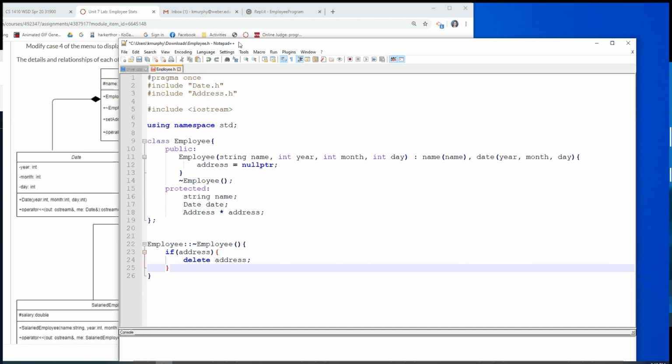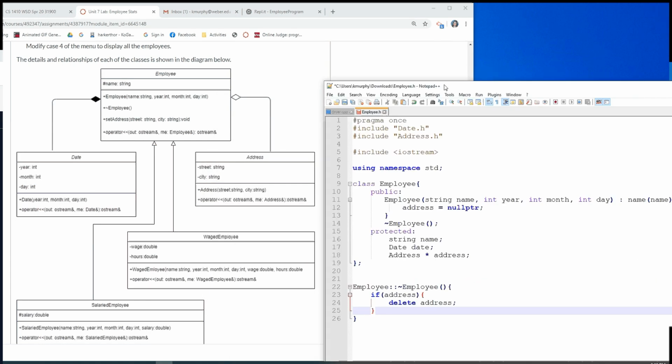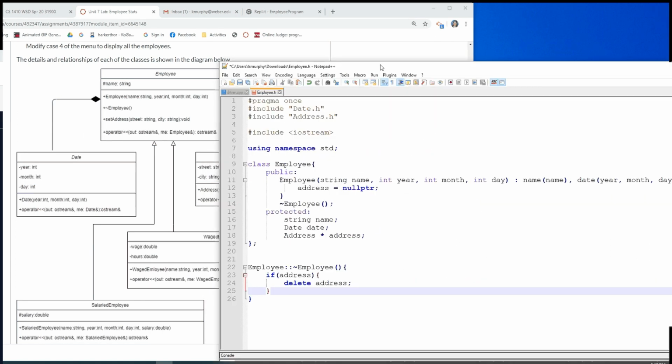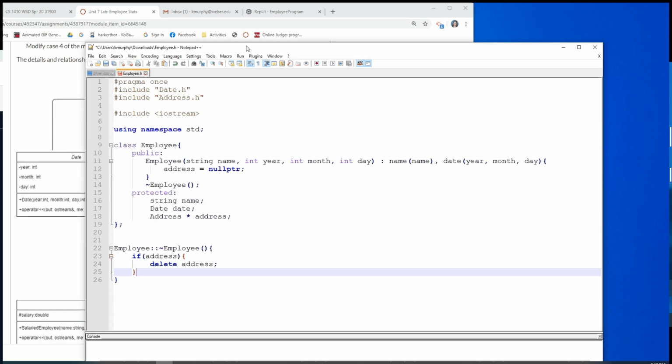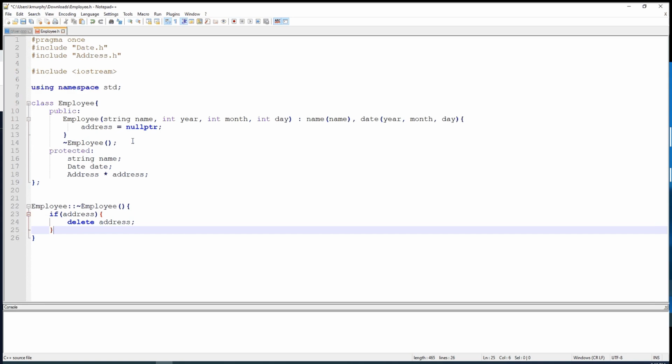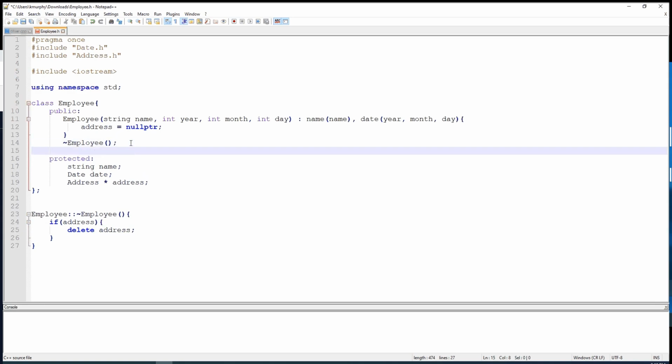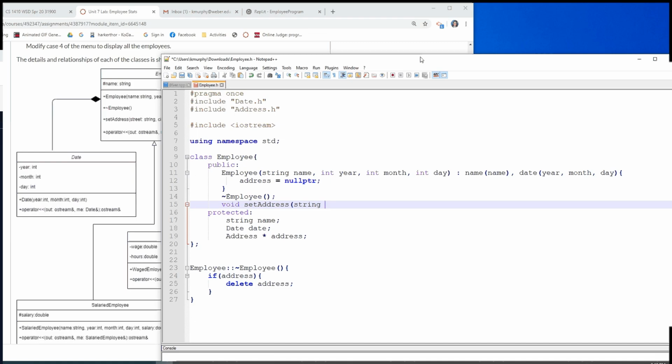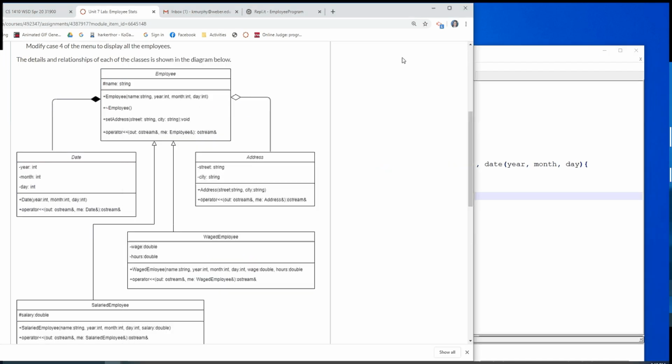Next thing we need is a set address to be able to allow the user to set the address. So let's go ahead and put in our function prototype. Void setAddress takes a string, what is it, street? Now I don't remember, sorry guys. Street and city.